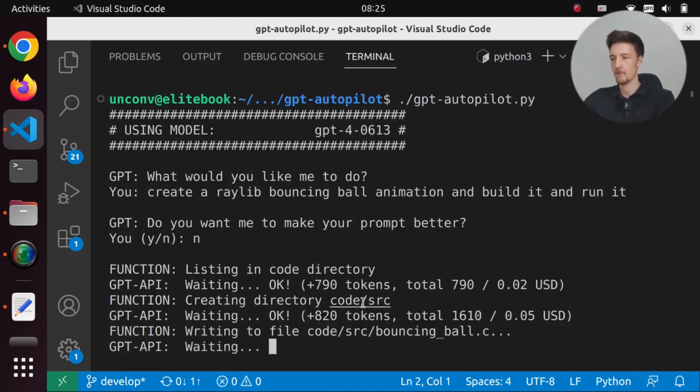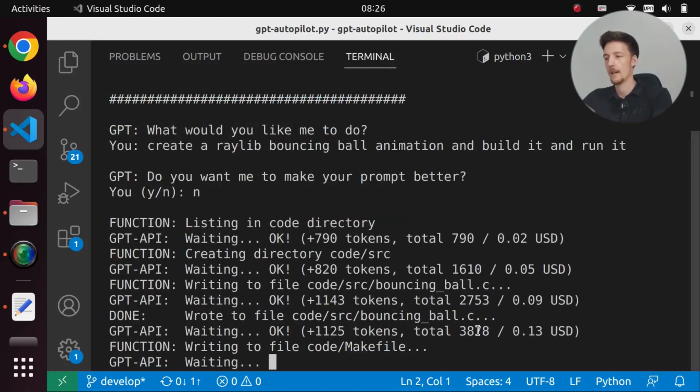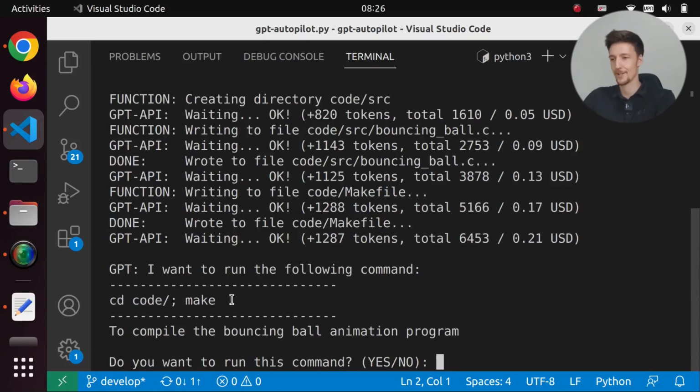So we are creating a directory called source and we are writing to bouncing_ball.c. And I also added this token counter, so we can actually see in real time how much this is costing us. And apparently we are making a make file as well. And then it wants to run this command. So it wants to run make.